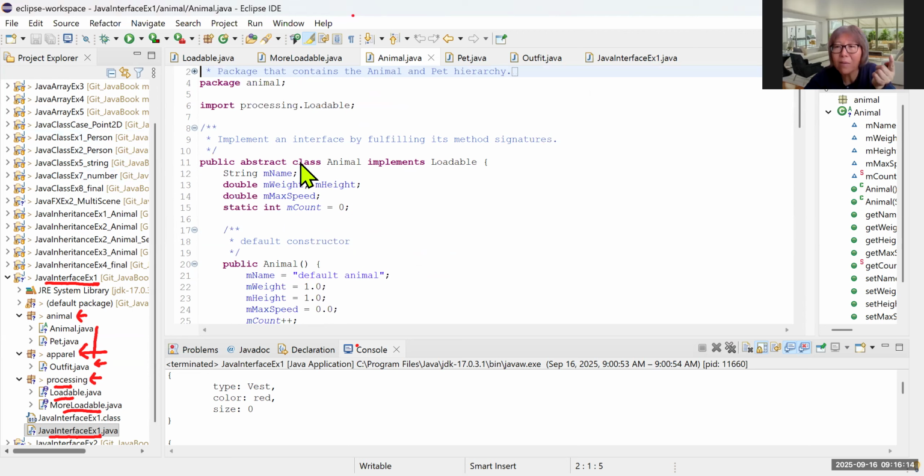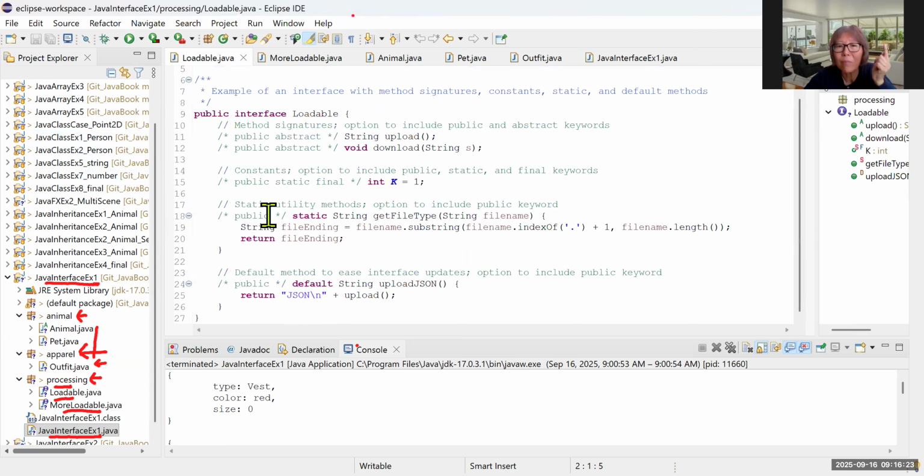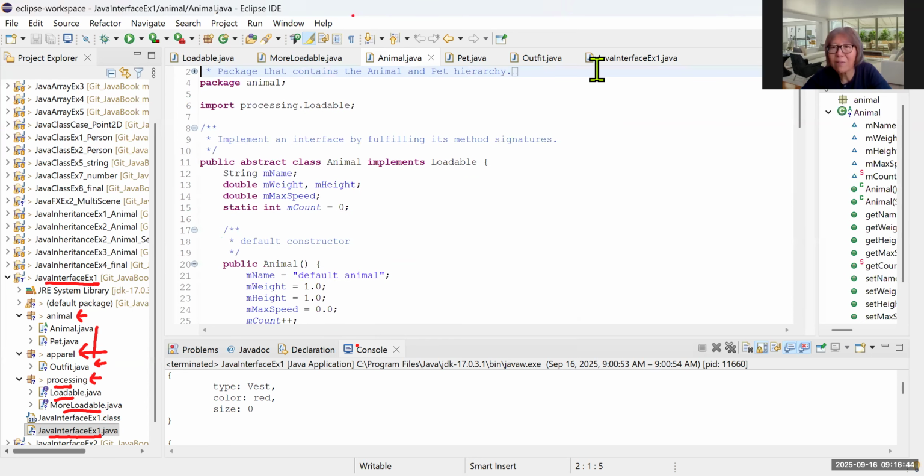But it does provide any class that wants to access those, like upload, download, and also get file and upload. So any of the classes that inherit from the animal class can access those methods, because it implements that Loadable interface.